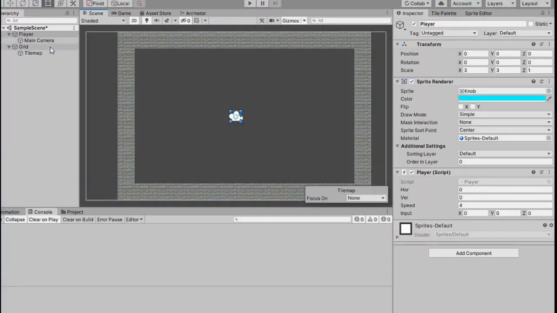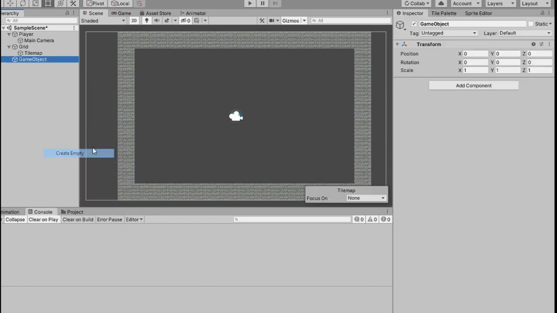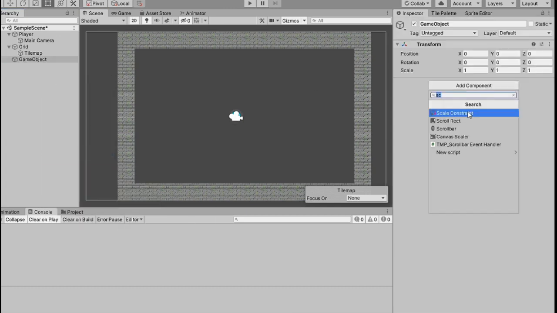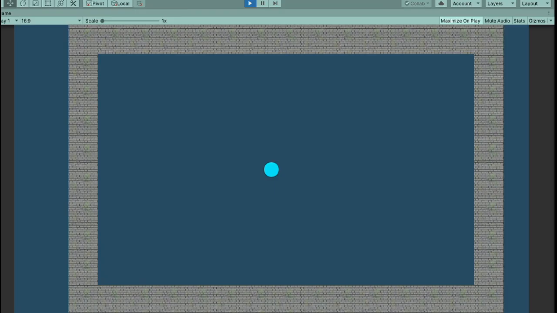But what about when we add collisions? So let's create an empty object, add component collider right here somewhere, duplicate it, put it here somewhere, duplicate it. Alright, now we have our colliders in place. So look what happens.